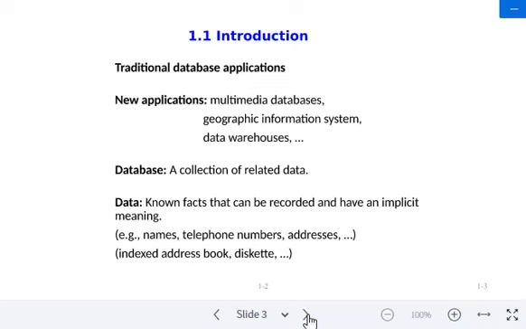Whereas when we come to the new applications, what are the new applications? Multimedia databases, geographical information systems, data warehouses, all these are new applications. Multimedia means where we can store audio, video. Geographical information system means Google Maps, Ola, Uber, everything maintaining the data in terms of a map. Weather forecasting also uses maps. Then data warehouse.